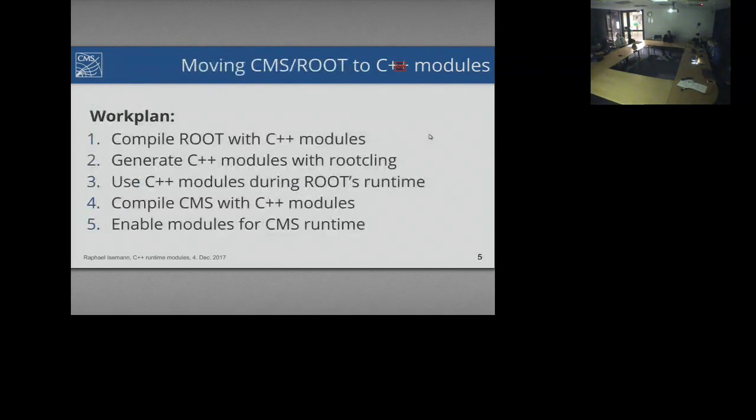Okay, so we want to use modules in ROOT and CMS. So we have a work plan for how we get from our current state, which is that we don't use C++ modules, to the final state, which is that we actually use C++ modules in CMS during runtime. Our work plan has 5 steps. I go through these steps in depth later, but just for overview. We compile ROOT with C++ modules, so we just use Clang to compile it.